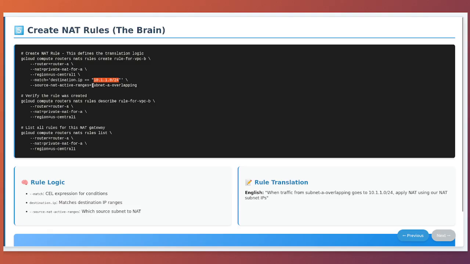You can create multiple rules for different destination ranges or different source subnets. This gives you fine-grained control over which traffic gets translated and which doesn't. The rule acts like a smart filter that only translates traffic that would otherwise cause routing conflicts.